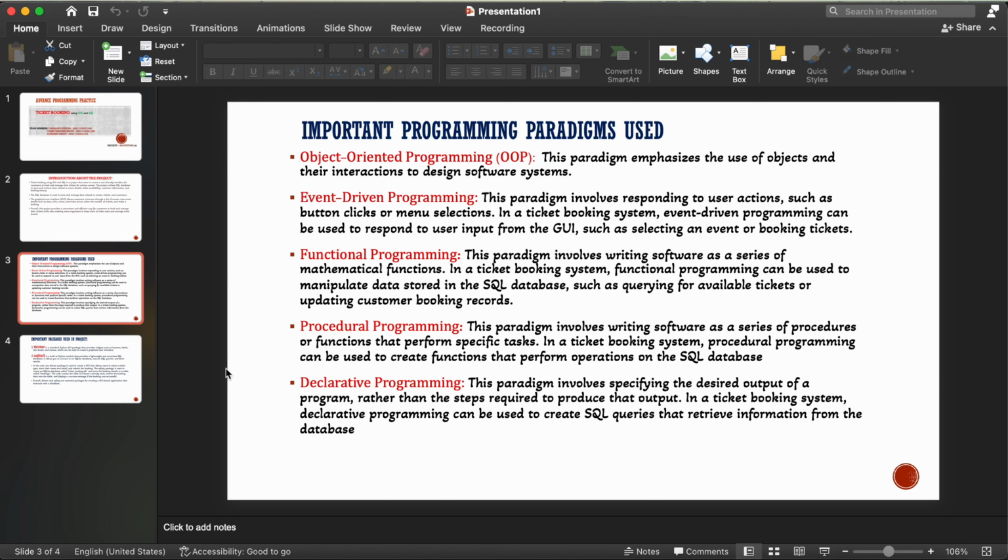The important programming paradigms used: object-oriented programming. This paradigm emphasizes the use of objects and their interactions to design software systems. Event-driven programming. This paradigm involves responding to user actions such as button clicks or menu selections in a ticket booking system. Event-driven programming can be used to respond to user input for the GUI, such as selecting an event and booking tickets.